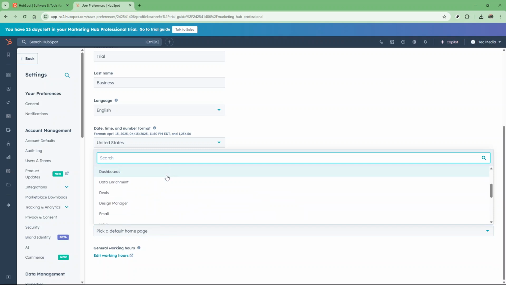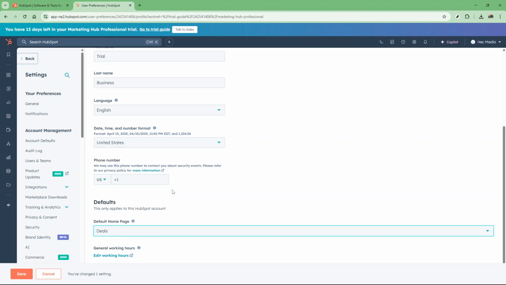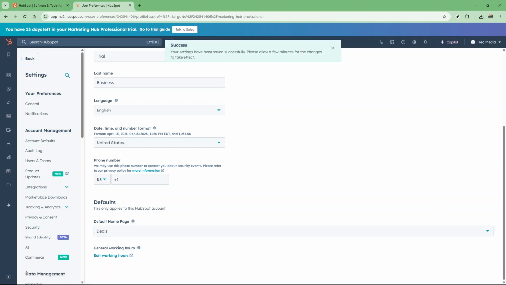marketing, or deals view. We'll assume you want the deals view as your starting point, which is particularly useful if managing deals is the key aspect of your daily routine. Select deals or your preferred option from the drop-down menu. Once you've made your selection, it's important not to overlook the final step, saving your changes. Scroll down if needed and click the Save button.